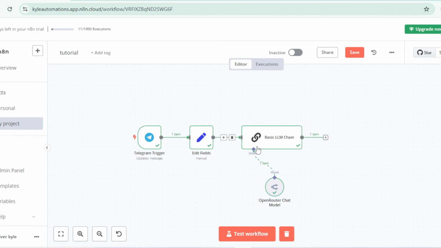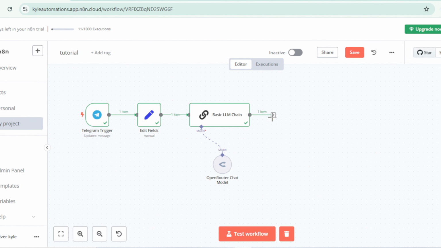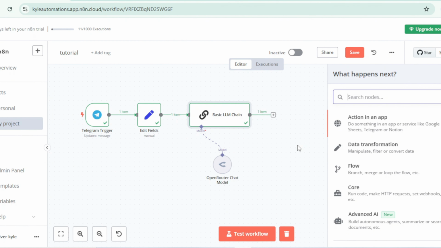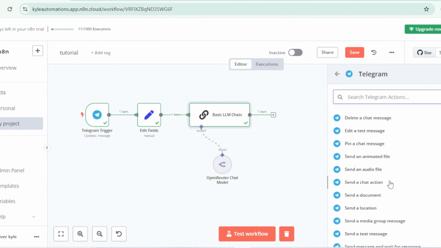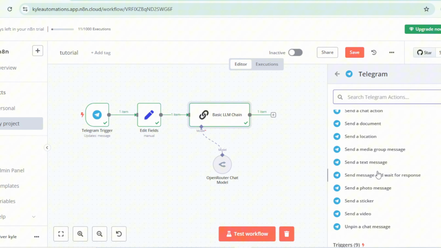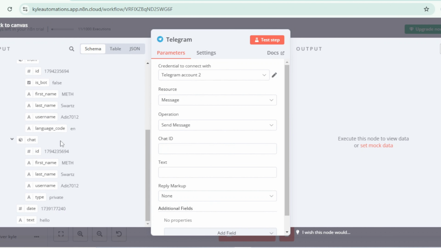Now, we can test the basic LLM chain node by running it with the Gemini Flash model. Great, we got the response. Now let's add a Telegram send message node to send the AI-generated response back to the user. In the Chat ID field, drag the ID from the Telegram trigger node.